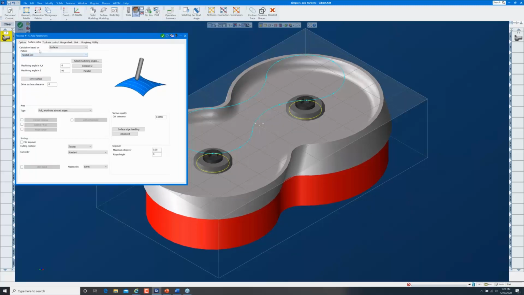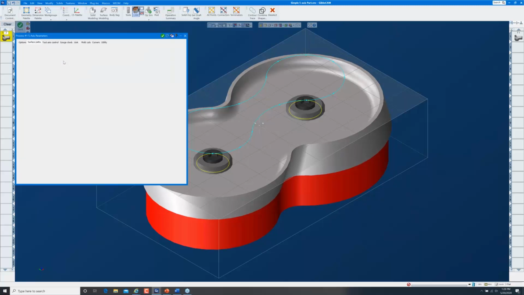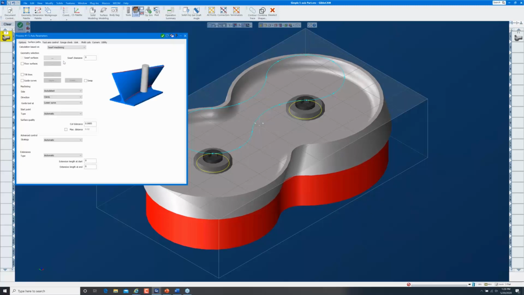And for this one, instead of my calculations being based on surfaces, I want to base my calculations on swarf machining. And swarf machining is where you cut with the edge, or the side of the tool, and it's a great way for finishing ruled surfaces, surfaces where you can create a flat line, a direct line from one edge to the other at some angle. So we're going to do swarf machining.